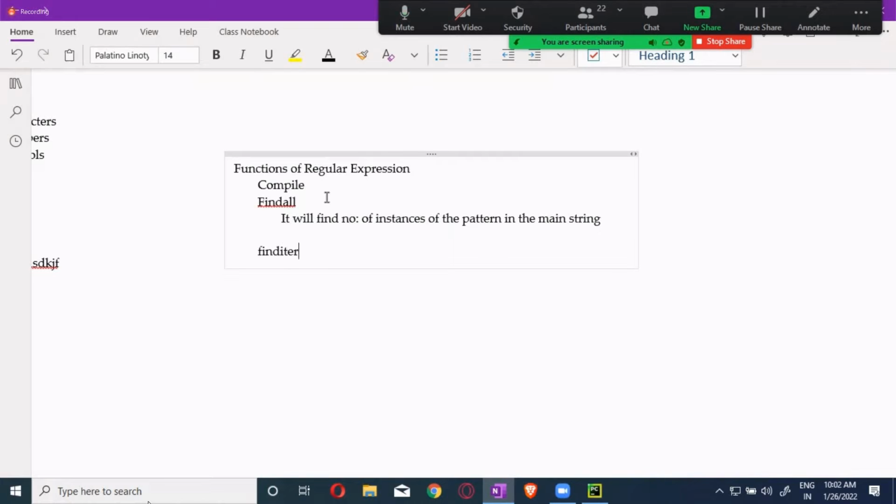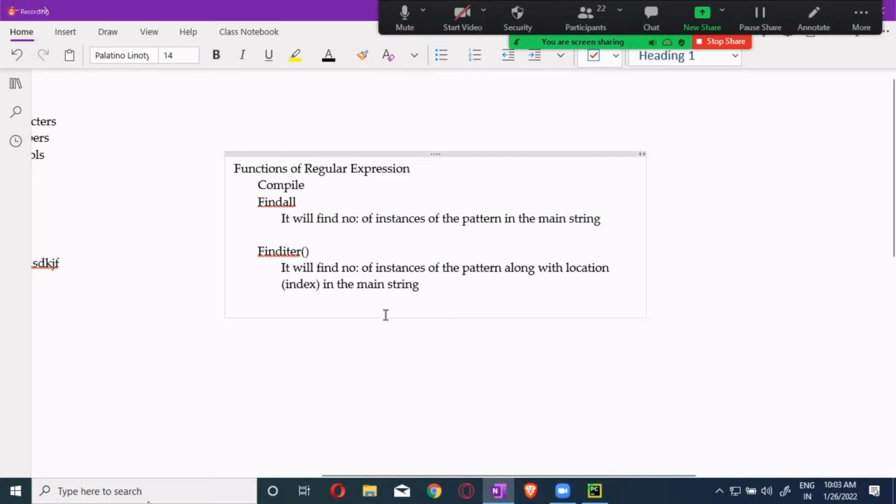Now there is finditer. What will this finditer do? It will find the number of instances of the pattern and also their location, along with the location in the main string. Location means indexes, guys. Don't think that it will give you some address. It will be the index of the main string. Now let me do this. Now compile is used to create a pattern.